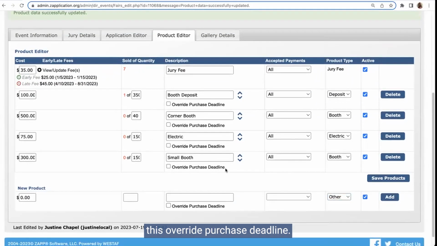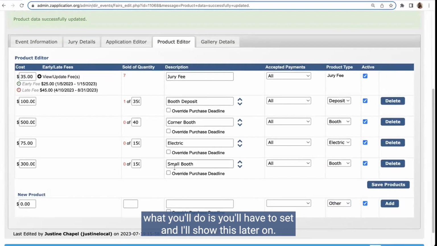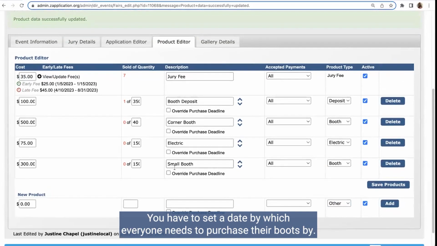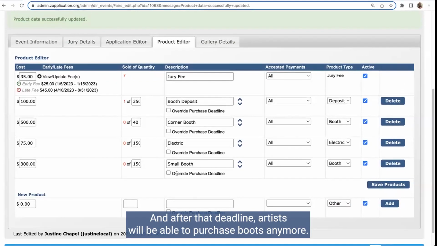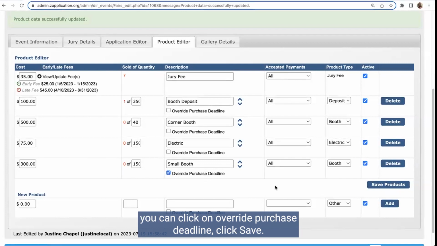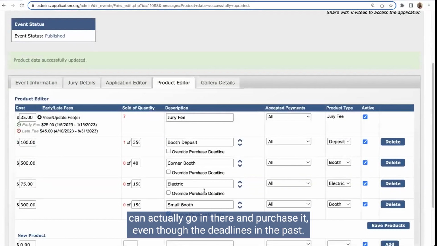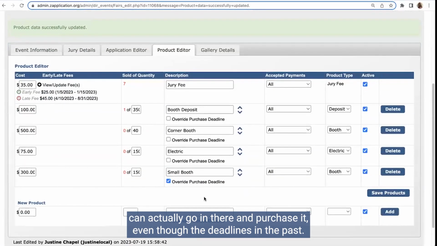Override purchase deadline. So when an artist purchases their booths, you'll have to set, and I'll show this later on, a date by which everyone needs to purchase their booths. And after that deadline, artists won't be able to purchase booths anymore. But if you had a one-off case where an artist did need to go in and purchase something else and you allowed that, you can click on override purchase deadline, click save, and that means that artists can actually go in there and purchase it even though the deadline's in the past.